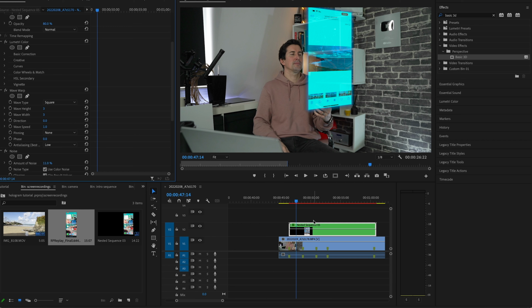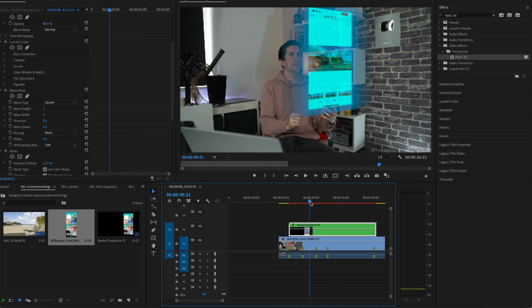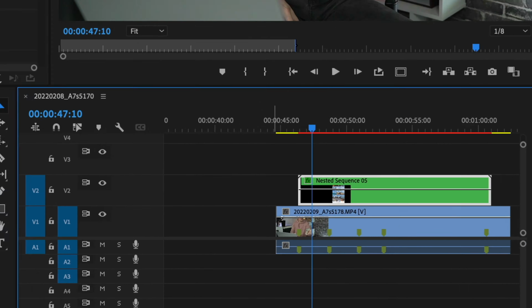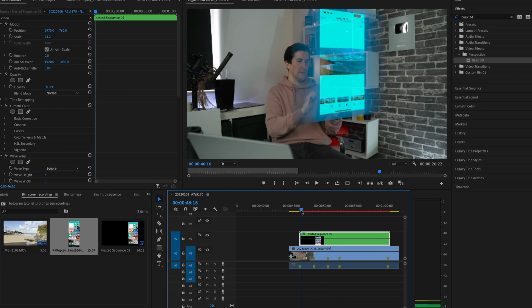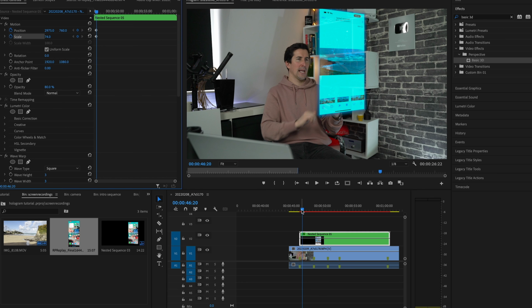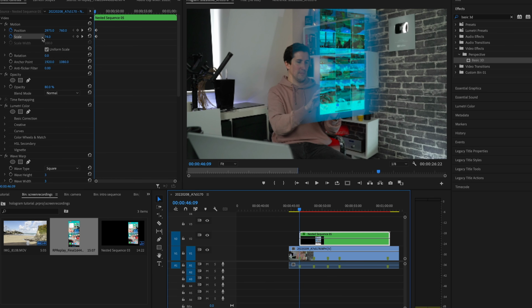Now we need to animate it so it looks like it's actually expanding out and away from the phone. So go to start and go a few frames in, and then toggle your keyframes on scale and position. Now go to start and scale it down to 0 like so, and then position it on the phone.